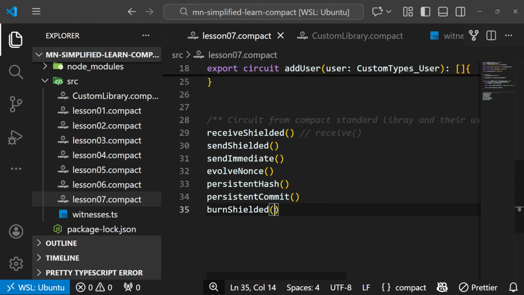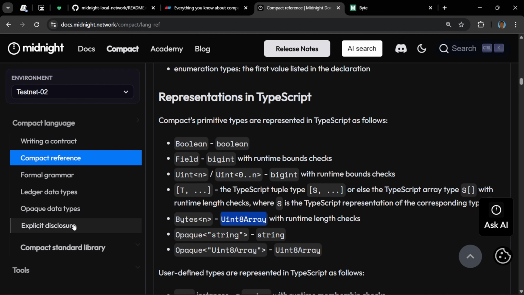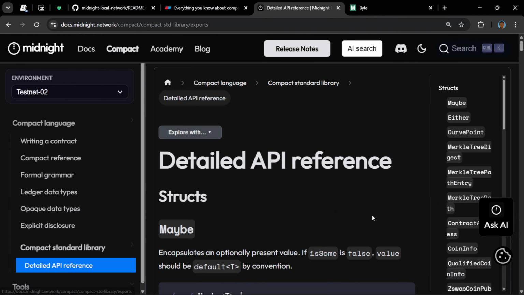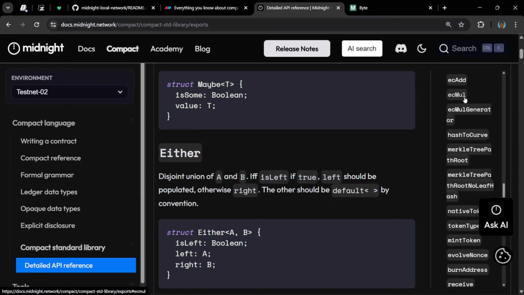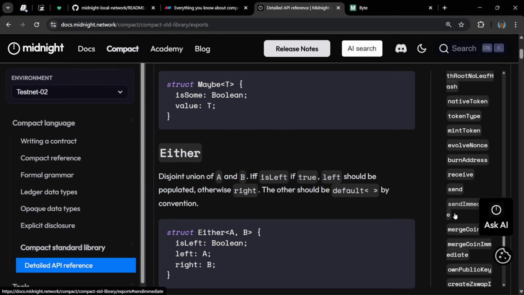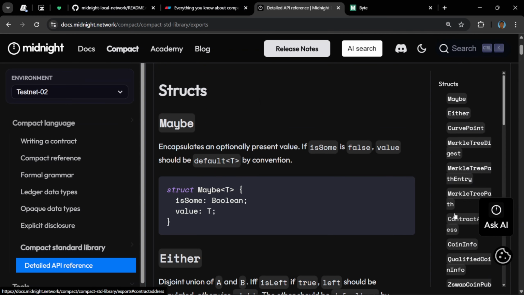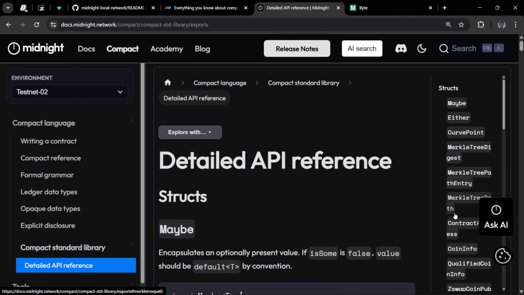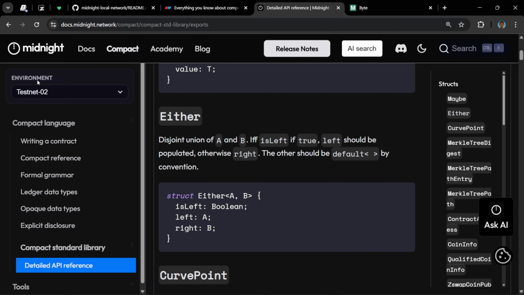We also have many other compact standard library circuits, and you can explore them in the docs. I'll leave a link to it. So over here, click on detailed API reference. I see there's a lot of them listed here, including mint token to mint a new token to a user. Of course, this makes reference to the previous testnet, but a lot has changed, and I'm sure the docs will be updated soon. And yeah, you can explore these docs.